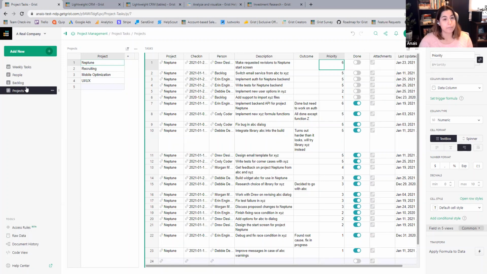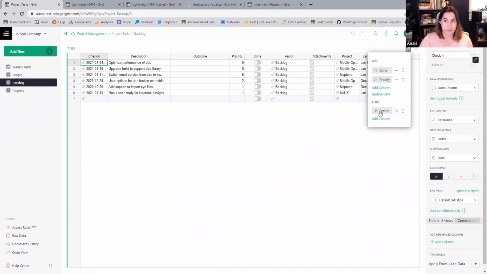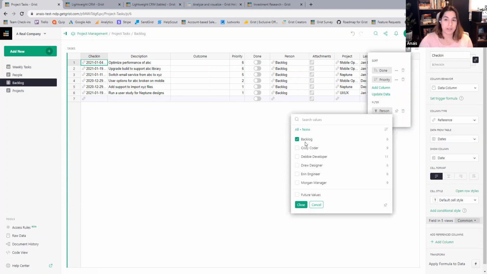And the next thing is going to be filtering. So I come over to this table because I already know that this table is filtering by whether or not the person is backlog. You can see here, there's a person filter, so it should only show me tasks that are assigned to backlog. That's why I'm only seeing backlog tasks here.